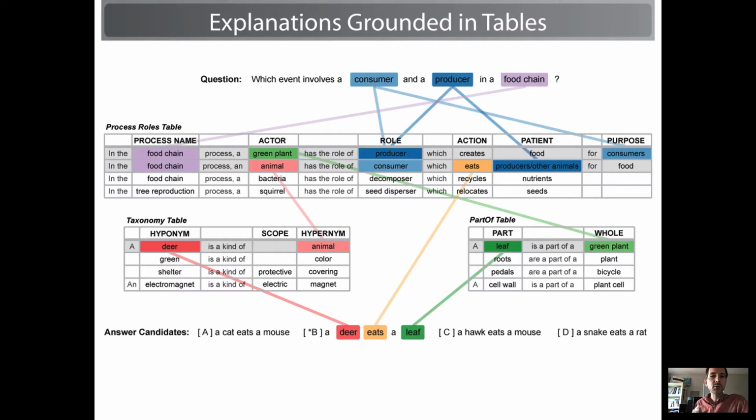Now here, each row in an explanation is lexically connected to the other rows, or the question, or the correct answer. And by lexically connected, I mean that it shares the same words, or at least the same lemmas, so that it forms an explicit graph, like we can see here, of how the knowledge connects. And so in the example here, which event involves a consumer and a producer in a food chain, the answer is a deer eating a leaf.